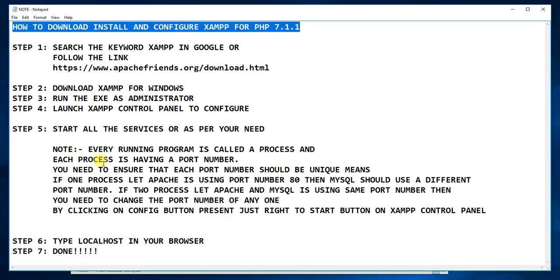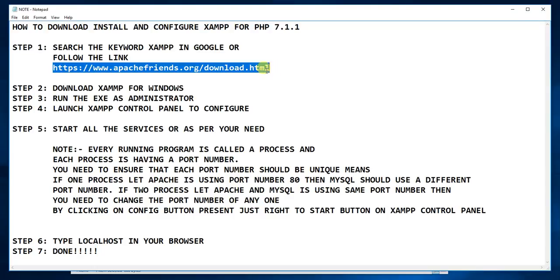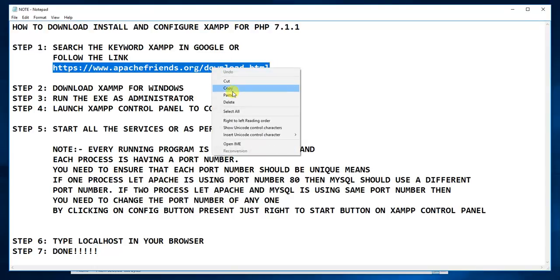This is Subrat. In this video I will teach you how to download, install and configure Xampp for PHP 7.1.1. First step is to write the keyword Xampp in Google or simply follow the link apachefriends.org/download.html.